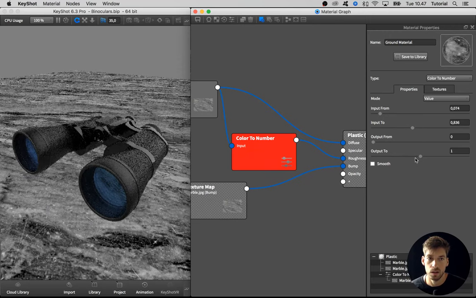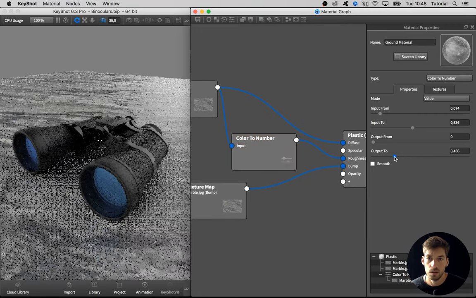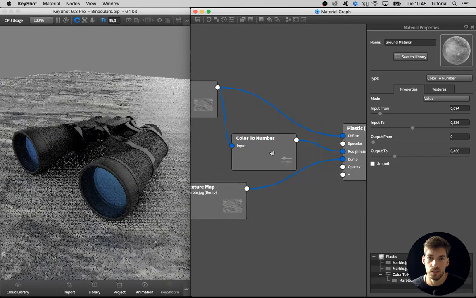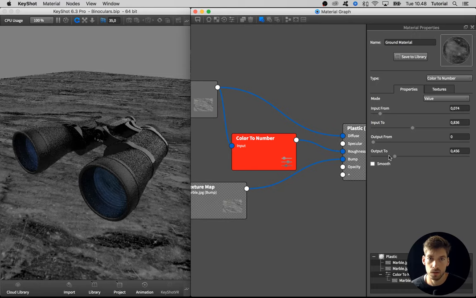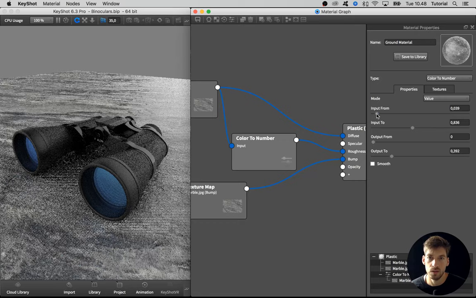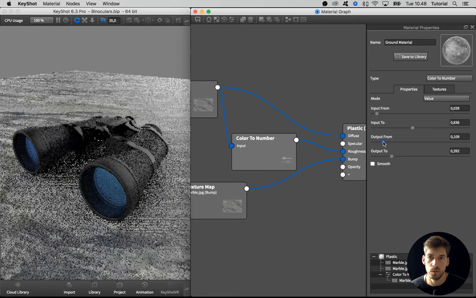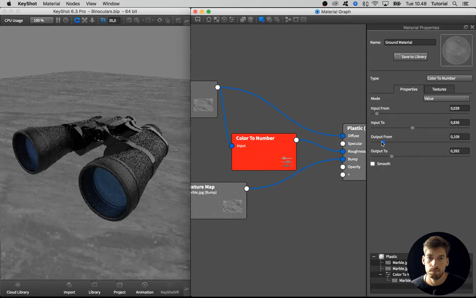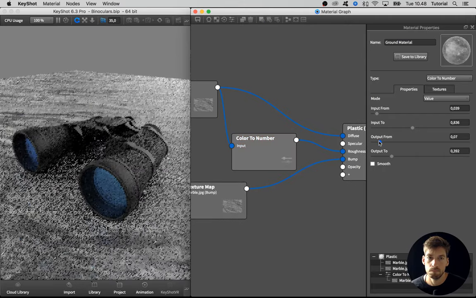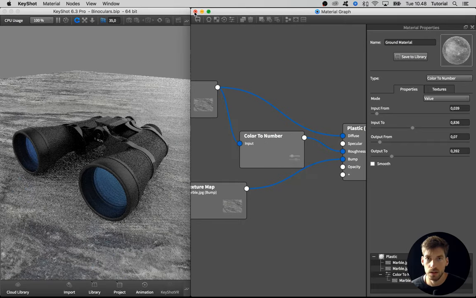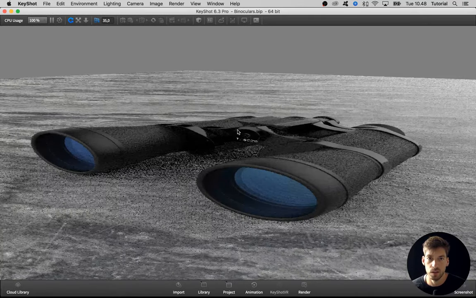So I go and take this output 2 and bring that down. I'm constantly shifting between showing the material and the color information of this node. So I think everything is actually too shiny, so I'll bring this output up. And I'm satisfied with that now. So let's get out of the material graph and maximize the window.